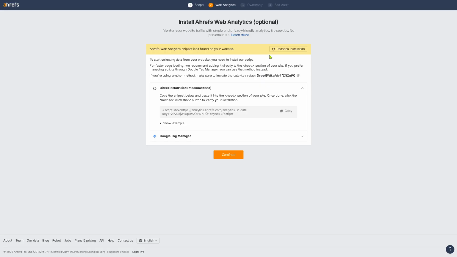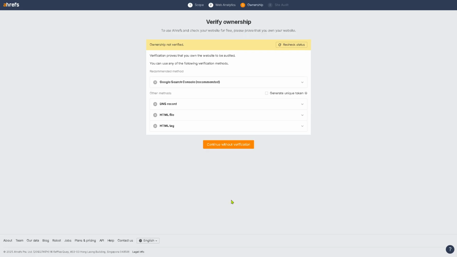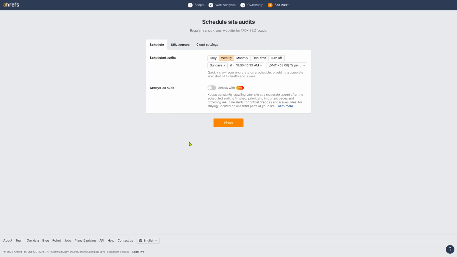All right. Now you can install the Ahrefs Web Analytics, which is optional, so you can monitor your website traffic with simple and privacy-friendly analytics. But for now, we're going to skip that. You can show an example here. Now let's click the continue button. All right. And then, if you don't have a specific domain that you own, or maybe your client has it, but you don't have any access, just continue without the verification. All right. Let's skip that for now, and we're gonna click the finish button.